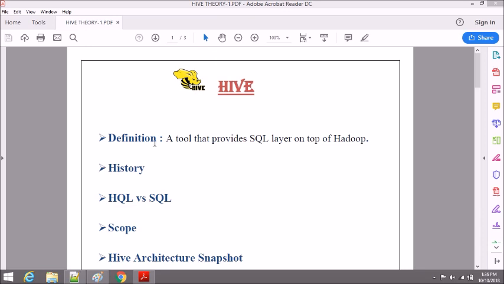First, we'll go for the definition. As a definition, we can say that it is a tool that provides a SQL layer on top of Hadoop. What actually does this mean? This means that Hive is a data warehouse built on top of Hadoop for providing data query and analysis. Hive gives a SQL-like interface to query data stored in various databases and file systems that integrate with Hadoop to analyze data.